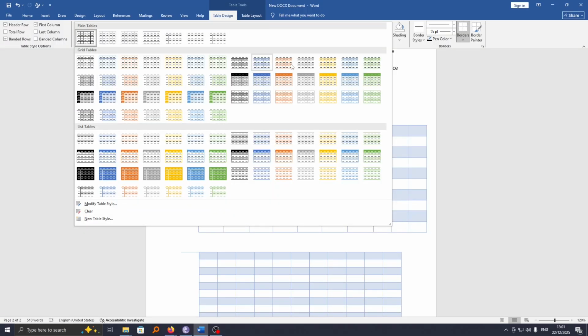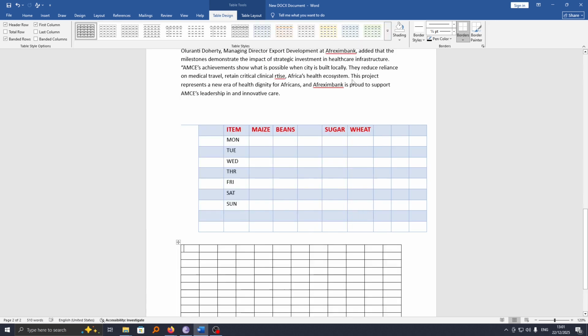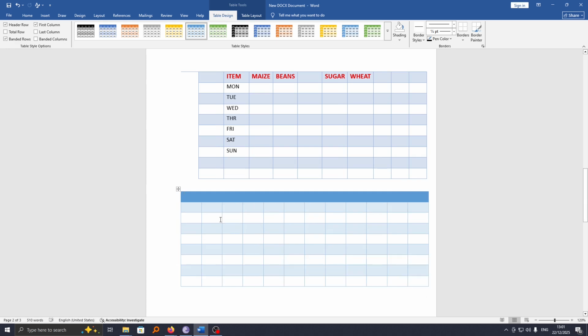So to spice it up, let me go ahead and choose one with a different header color, or the first row with a different color, while keeping the rest alternating. So I'll choose this, and here we go. Now we have our table inserted. You can go ahead and enlarge it the way you wish, and you can now begin inserting your values under each cell. So that's how you can create a table with alternating colors on your rows in Microsoft Word.